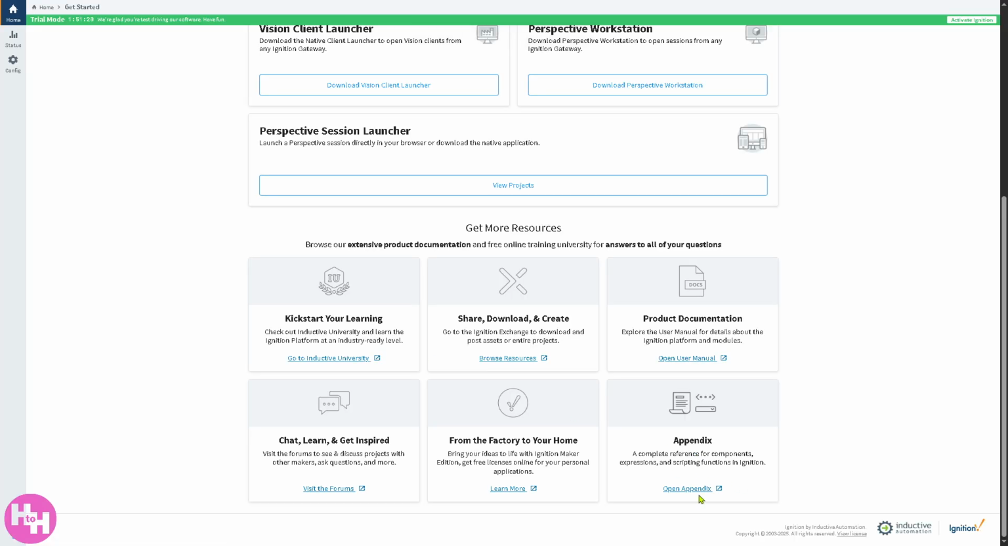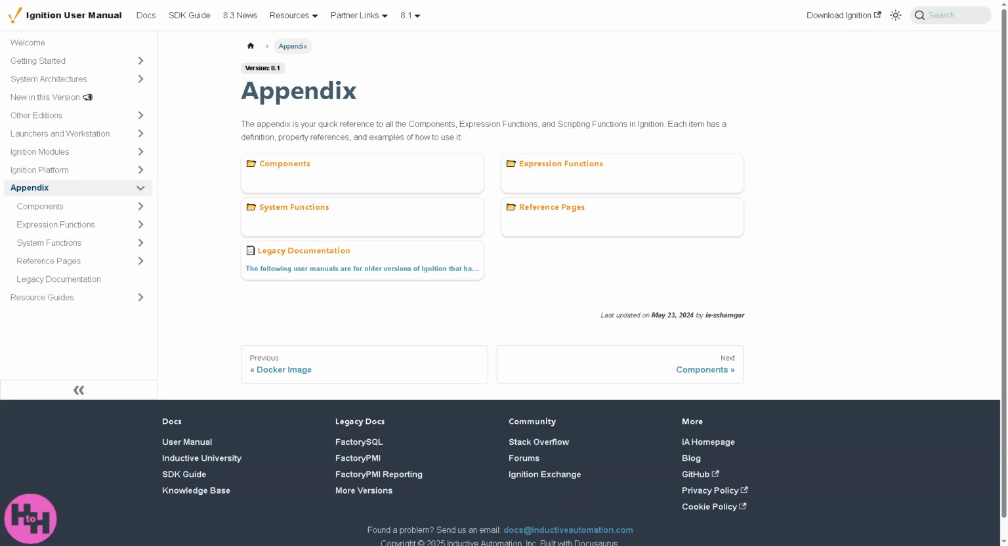Last of our resources is going to be the appendix. It's a complete reference section containing detailed explanations of components, expressions, and scripting functions used in Ignition. All right, so it's used when writing scripts, designing UIs, or performing complex tasks.